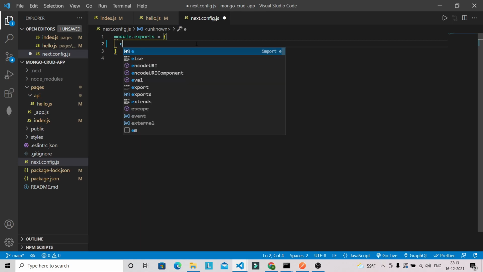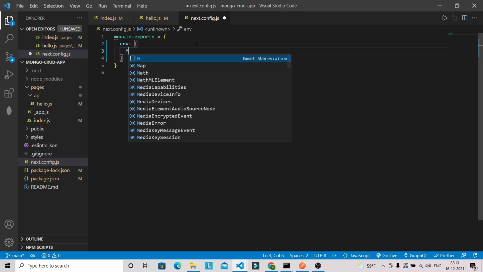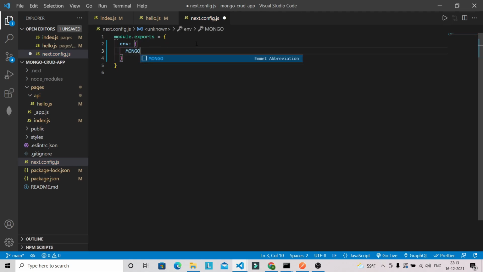Okay, so let's first create our MongoDB database. We can create it this way: MongoDB URI, and here we can give it mongodb://localhost, and here we can give the DB name. I am giving it the name task crud app. Okay, so this will be our MongoDB name.